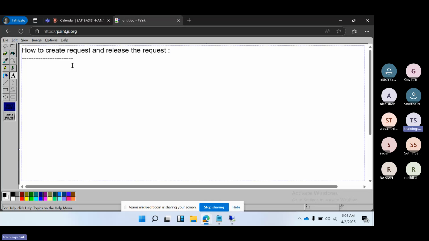So how to create the transport request here? Normally TMS configuration means domain controller configuration. Yesterday we created the domain controller and how to add other systems into the domain controller. Then how to create the transport routes, how many types of transport routes, how many types of transport layers. We have two types of transport layers and two types of transport routes. So this configuration we have done.